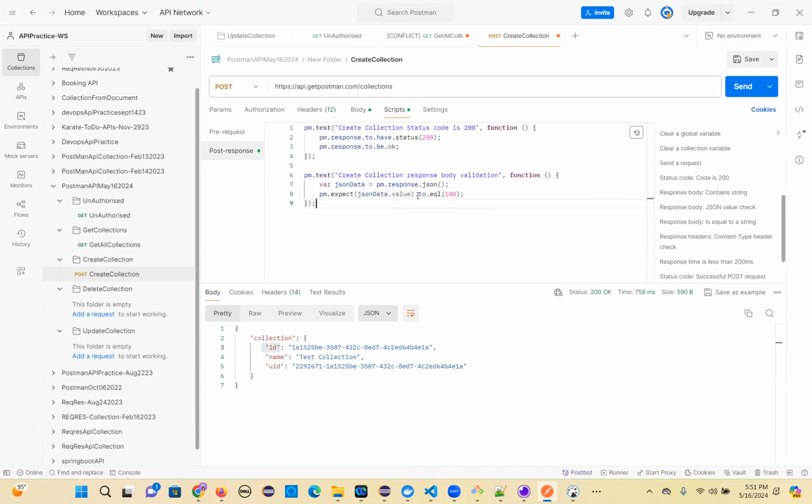Now I need the data, pm.response JSON data. So I can use this JSON data. I want this name validation. How can you do that? What is the path? collection.name to be equal, in either single quotes or double quotes. It's up to you.